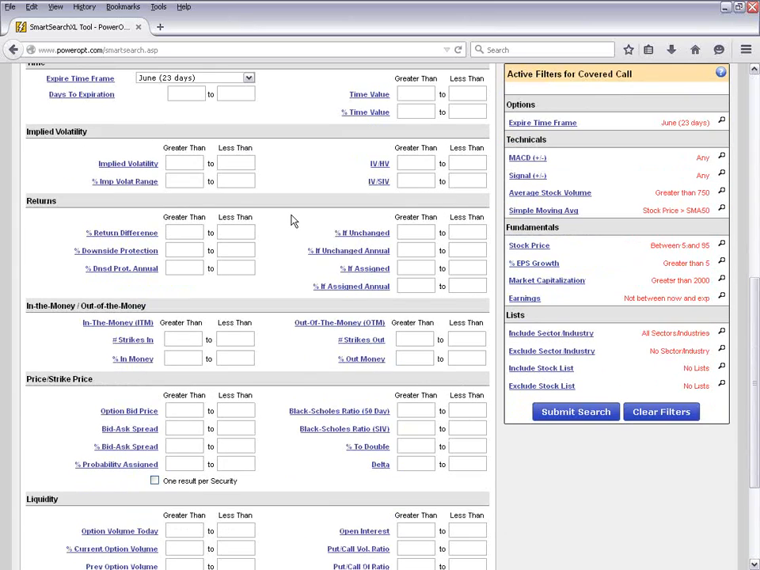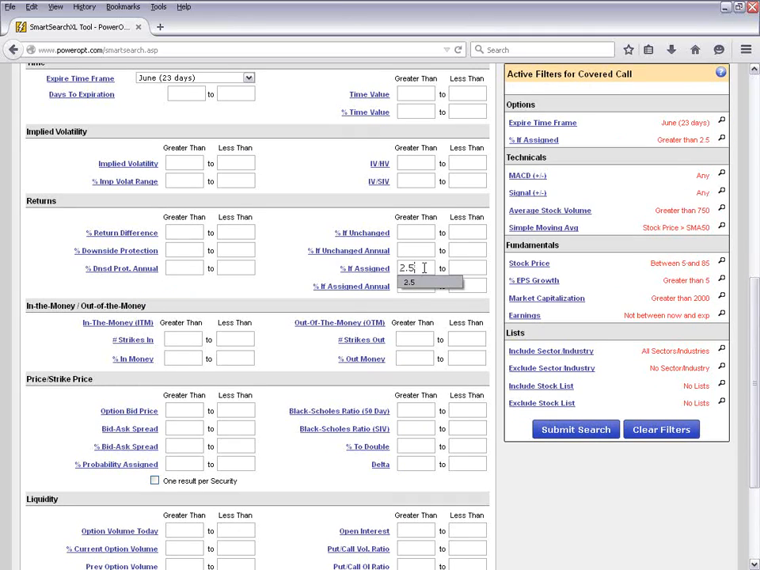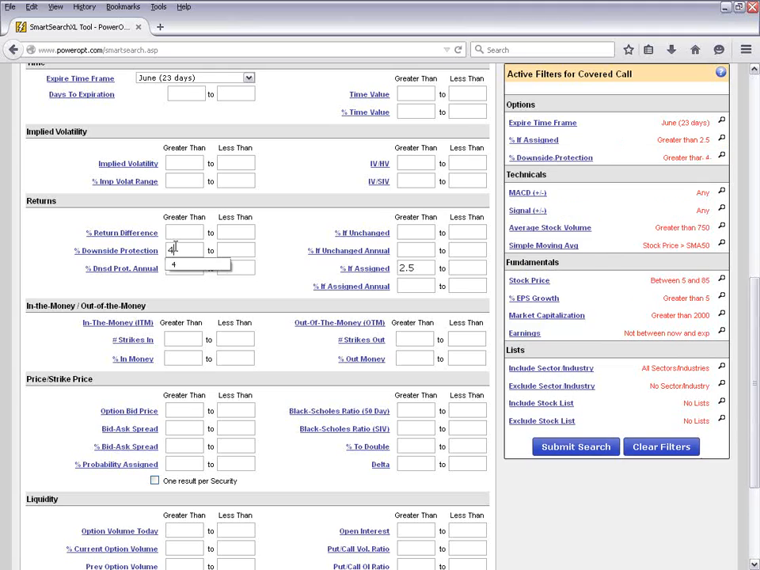But what do I know about my covered call position? I know that I'm going to be 23 days out. So close to that 20 to 30 days out, I'm going to probably be looking for a minimum percent return if assigned, about 2.5%. And in general, I may want a downside protection. Again, how far can the stock fall before we start losing money on the position? It's just the option premium divided by the stock price. I'm probably going to want that to be around 4 or 5%. I'm going to start off with 4% right now with a minimum 2.5% if assigned.